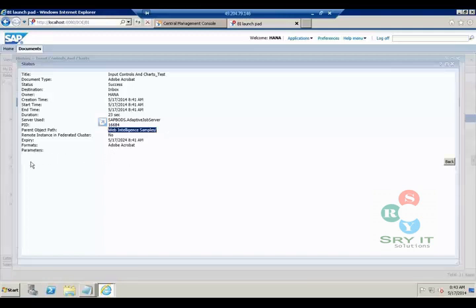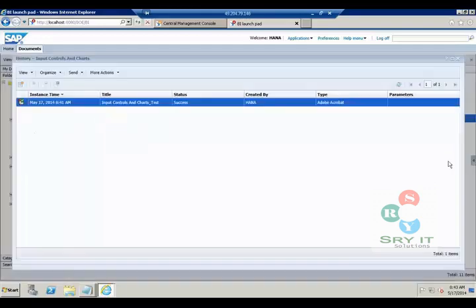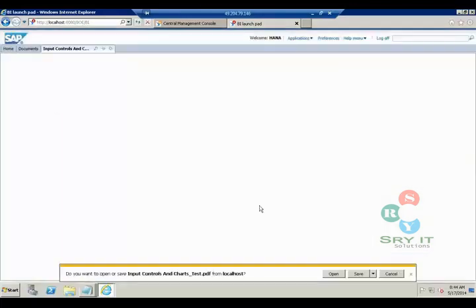In case of any error message, it will give one more entry called error, and it will list what the error message is about. And if you want to see the output, just double click on this. It will open the report.